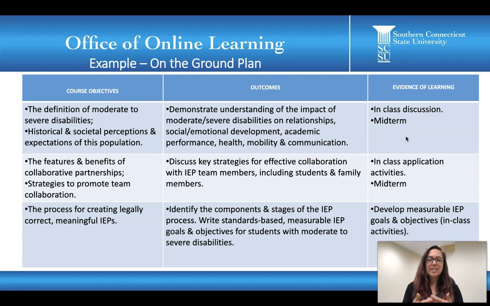What I really needed to do was take a step back and think about what I really want them to know. For example, how are my students going to demonstrate an understanding of the impact of moderate to severe disabilities? Does it really need to be a discussion, or, since it's a lower-level goal, can it be something where they're just submitting their notes to me? Do I need to give a midterm in order to assess my students' ability to do this? I did this process, and it really helped to declutter things.